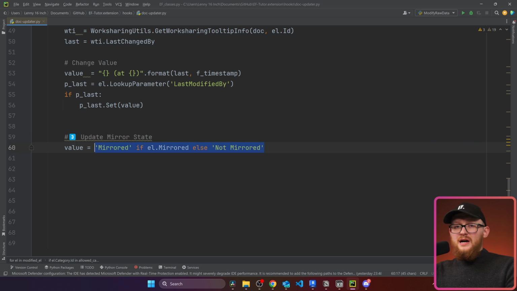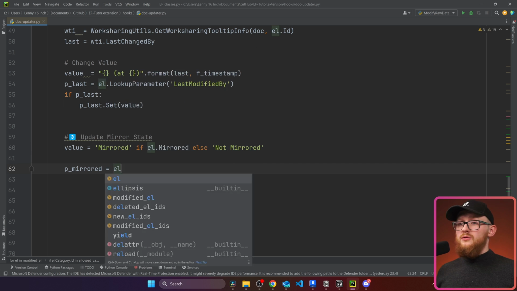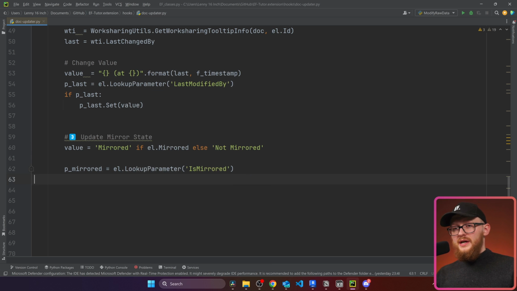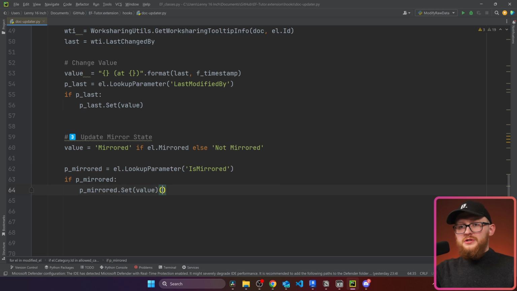Again, this is our conditional comprehension. I don't wanna write if else, I can do it just in one line, and in this case it works perfect because everything is short. Now we have our value, next we need to get our parameter, and just write this value to this parameter. Very simple, let's do this. And to do this, I'm gonna get our element and look up for parameter is mirrored. And if parameter mirrored exists, then we're gonna change this value. And in projects where this parameter doesn't exist, we're just gonna skip it.